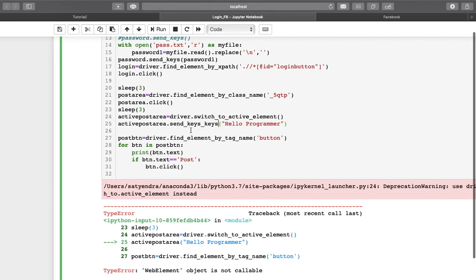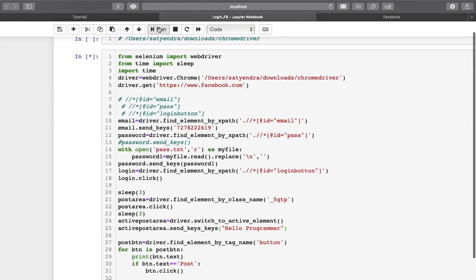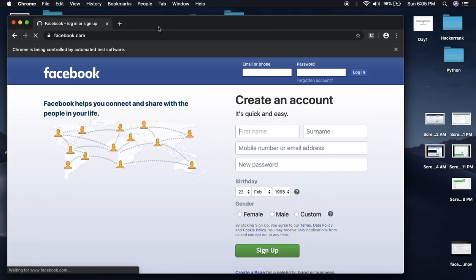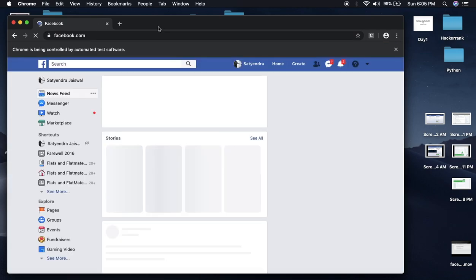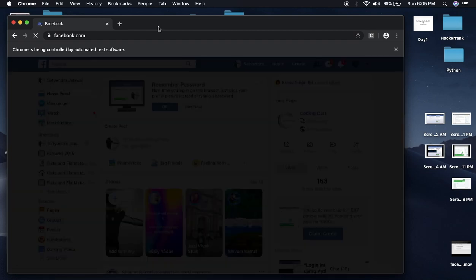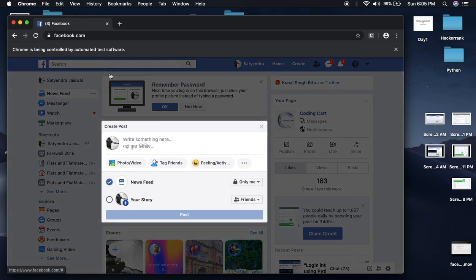So this was missing. Now let us again run this code. So ID password got logged in. So a delay of 3 seconds. Let me block this one. Now you can see here the area got selected.